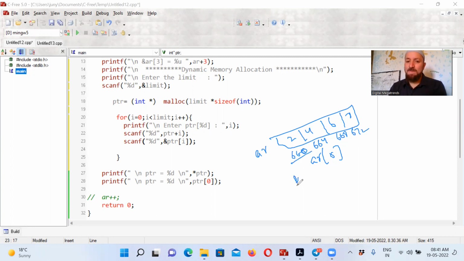So either I have to say ampersand AR of 0, that means drop at the address of this, whatever the block is. Okay, AR of 0 doesn't mean an address. Again, if I say AR of 3, that means whatever is inside. It means inside. Okay, it is indirection done.